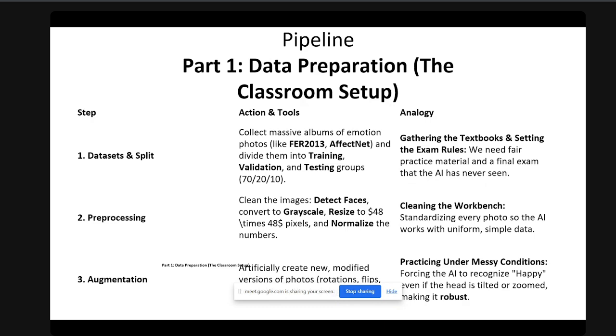So the pipeline: part one is the data preparation, which is the classroom setup. We have the data sets, preventing memorization. The entire collection of photos is divided into three distinct groups. We have already seen: training set, validation set, and testing set. 70% is for training, 20% is for validation, and 10% is for the testing set. This we have already seen.